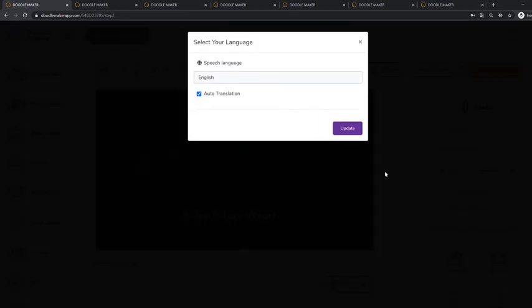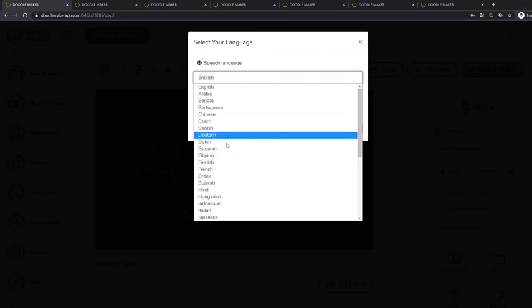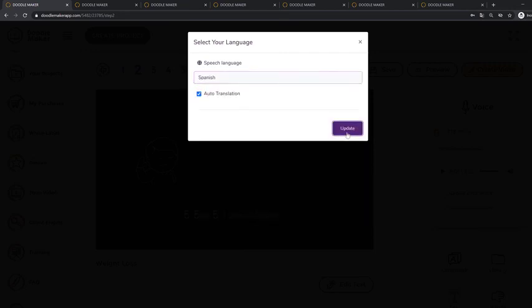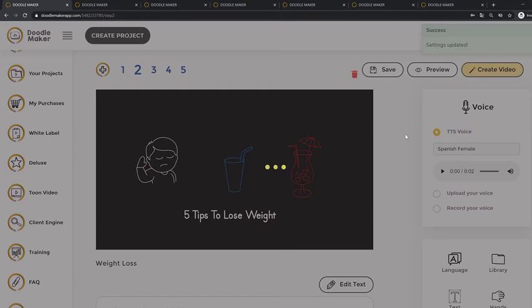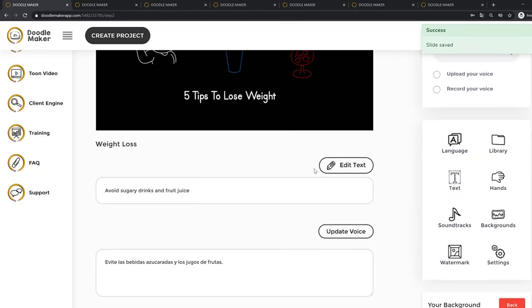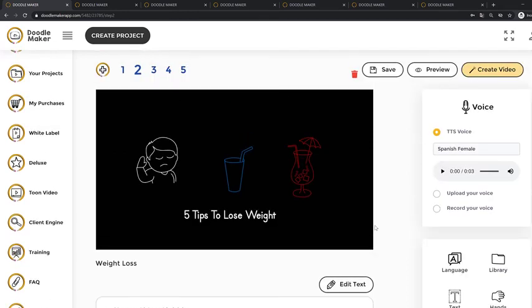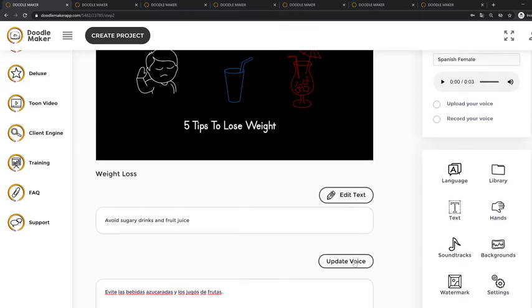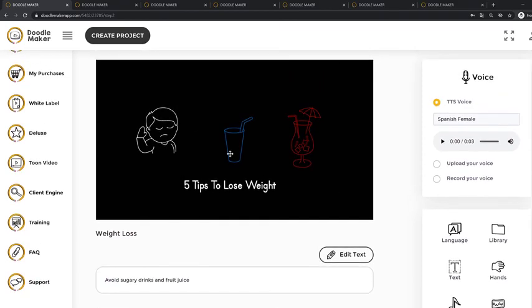So for instance, if I click on language and I click translate to Spanish, for example, watch what happens, okay? Automatically, it's going to come in, and you see that text-to-speech voice changed over to Spanish female, and then you will automatically have this update voice option as well, which is again very, very powerful. You just click on update voice, and automatically it's going to change this whole video into Spanish, where the actual voiceover is going to be Spanish. It's so powerful. Boom, in just one button. And I'll show you an example of that as we go along in just a second.